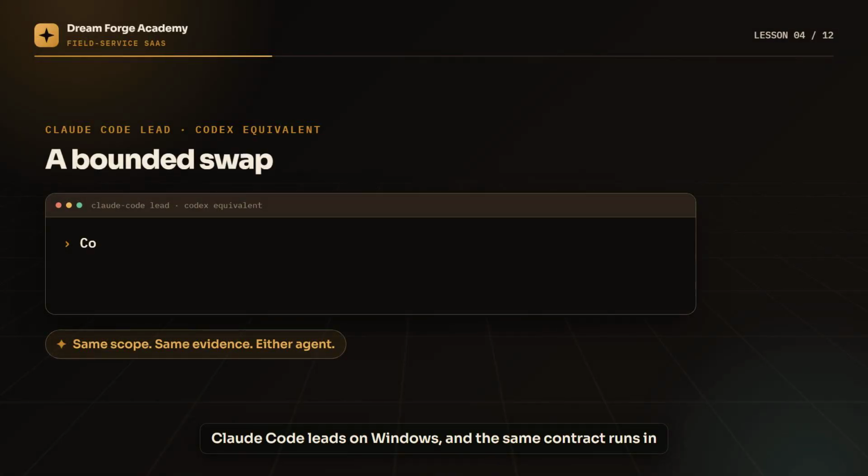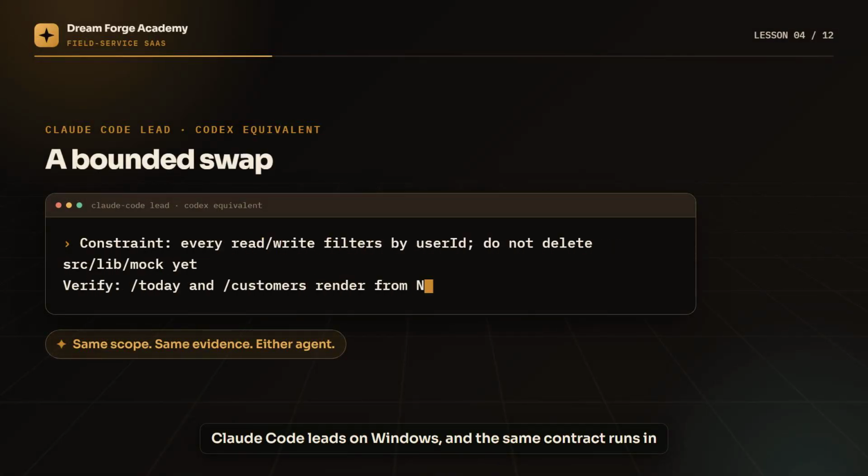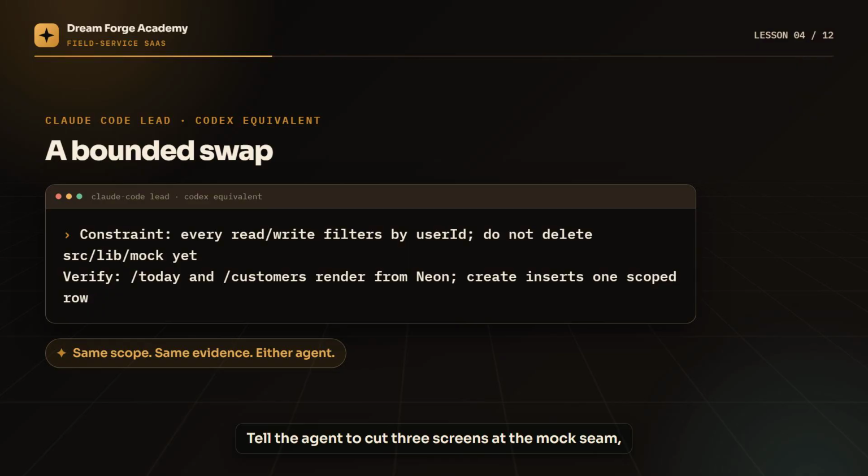Claude Code leads on Windows, and the same contract runs in Codex. Tell the agent to cut 3 screens at the mock seam, scope every read by user ID, validate writes with Zod, and remove the mock import only from the screens it migrates. Hold the line. It does not touch quotes, invoices, or reports, and it does not delete the mock module until the whole app is migrated. Read the diff before you apply it.